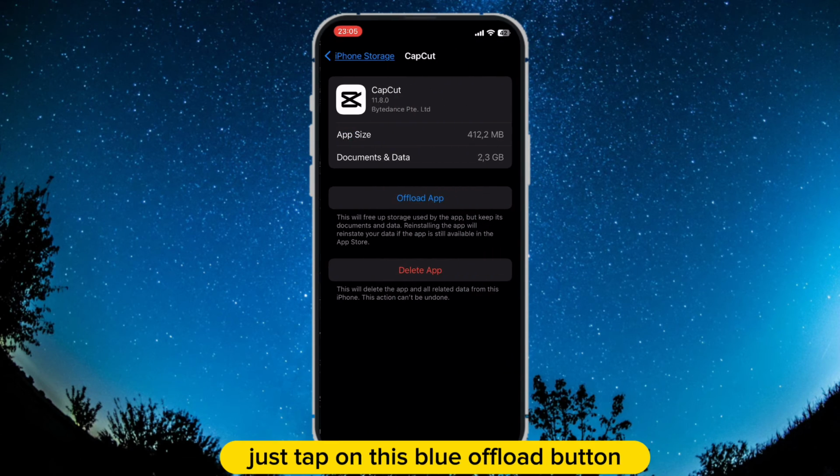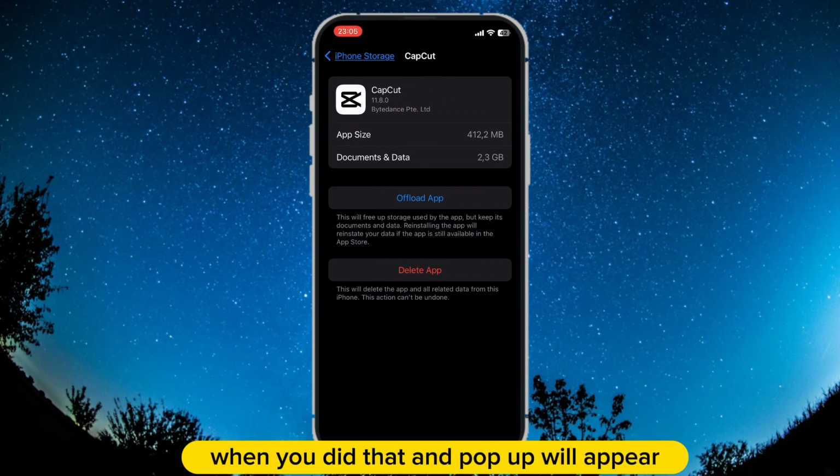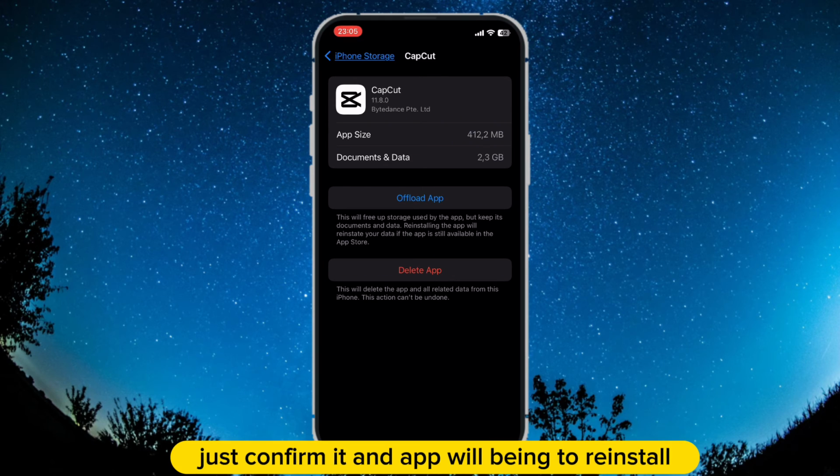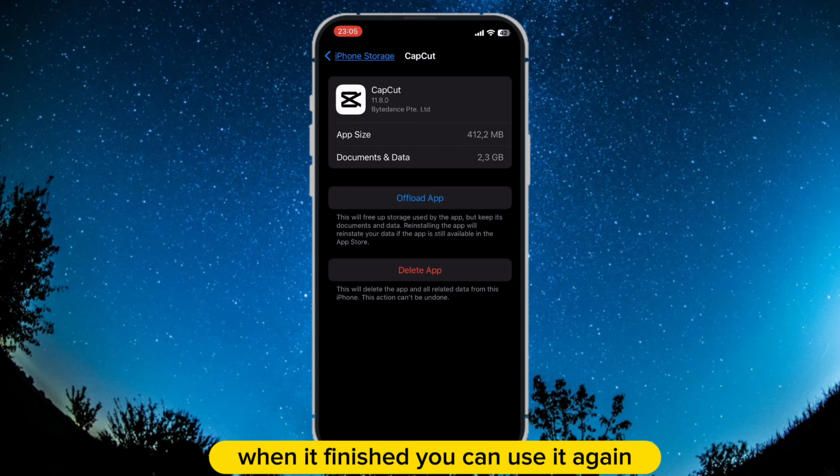When a new window appears, just tap on this blue offload button. When you do that, a pop-up will appear, just confirm it. The app will begin to reinstall. When it finishes, you can use it again.